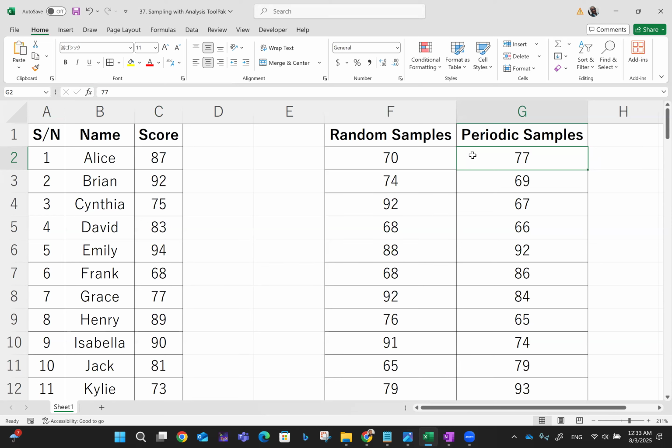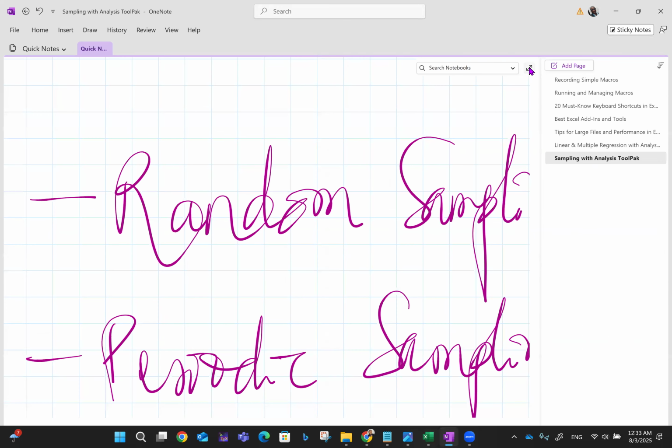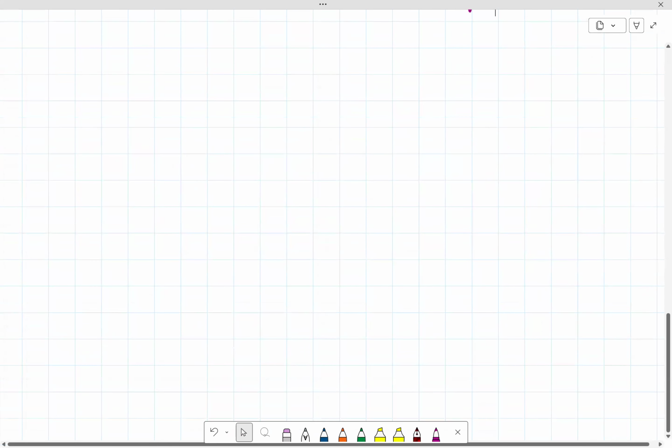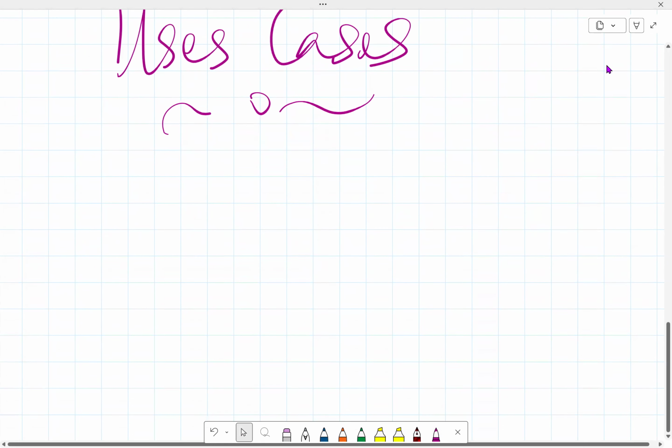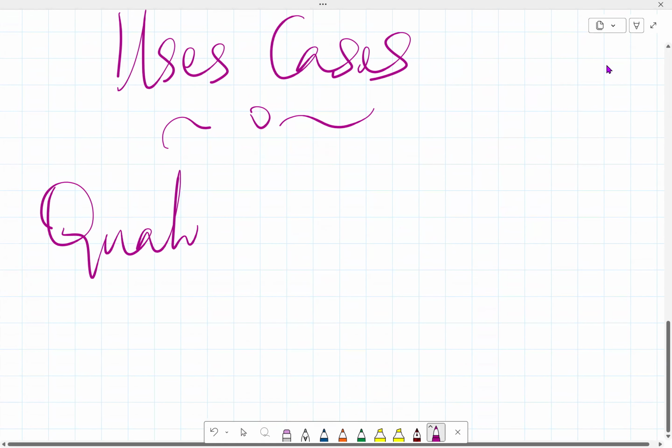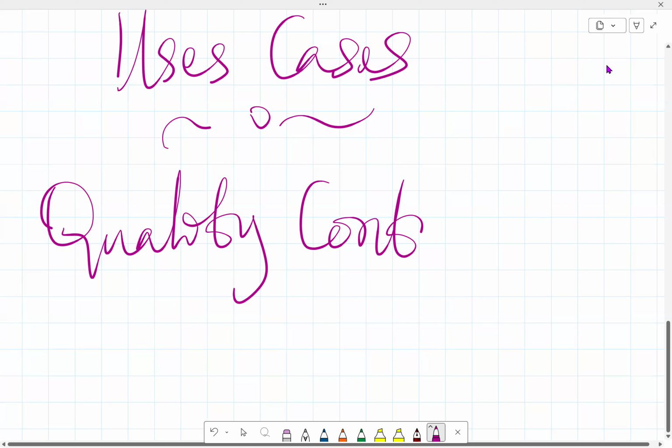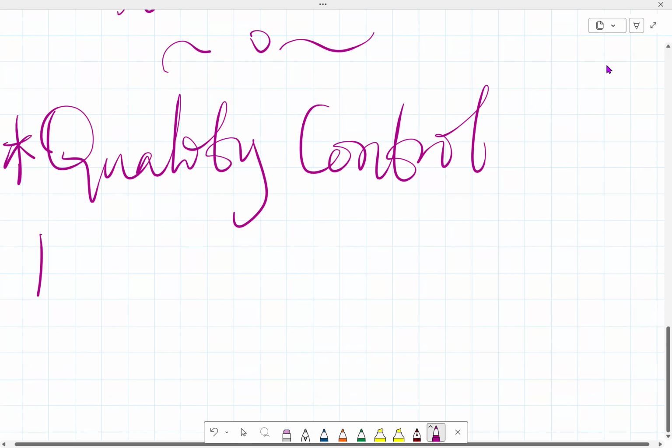Okay. So in what cases do you need to use sampling? Very important. It has very nice use cases. So let's talk about use cases and examples like that. For the use cases for sampling, you can have quality control. You can randomly inspect 10 items from a batch of 1,000 products. That's under quality control.